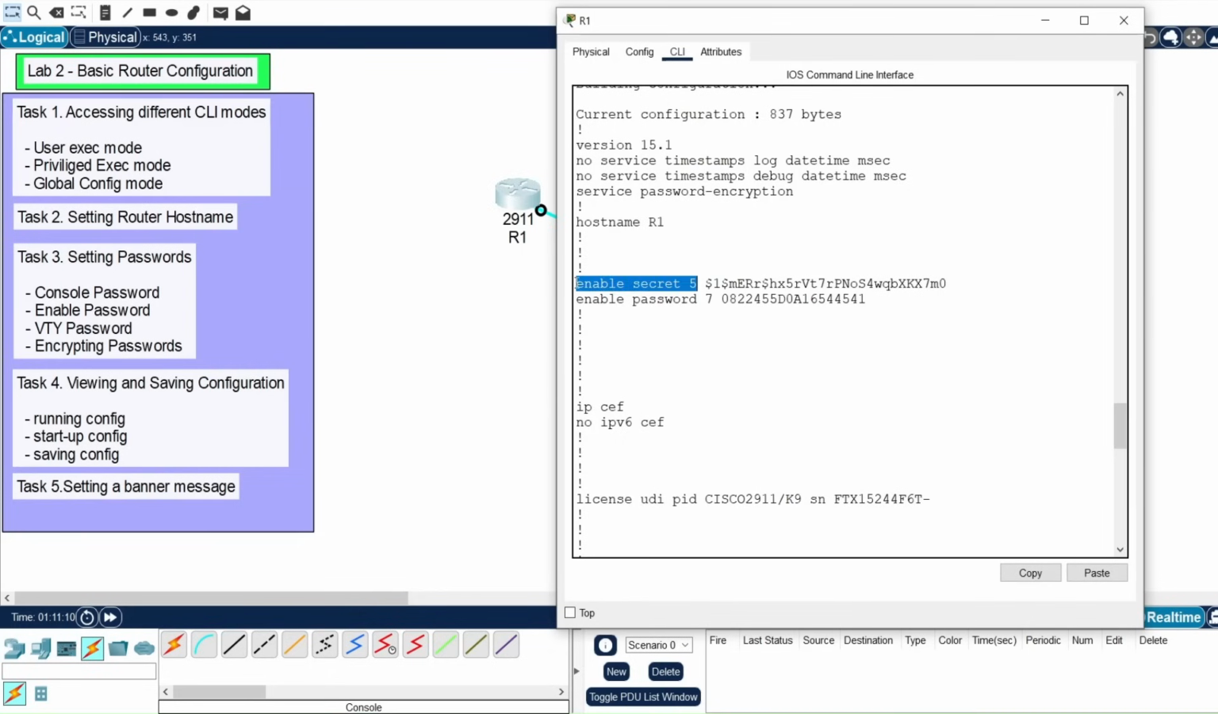And when you use both of these, the router will enable this one. This one is overwritten. So when we go to the enable prompt and the password is required, we will need to enter this one. If we enter this one, we won't be able to go to the privilege executive mode. So let's go to the next task, and that is task number 4.